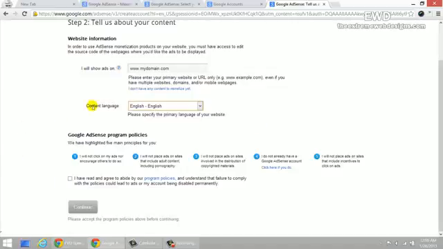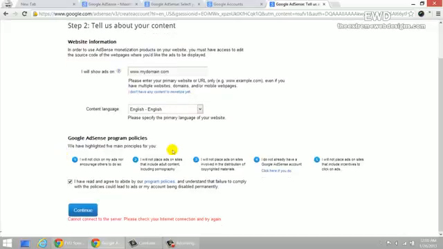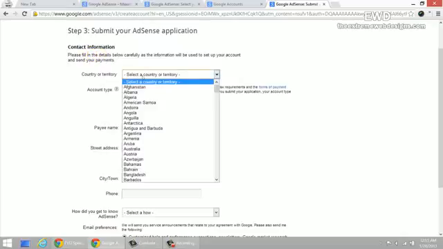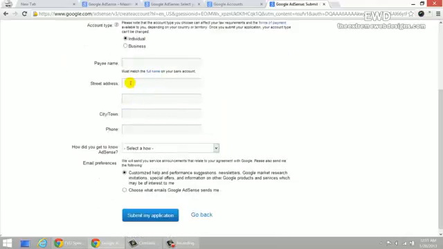All right? So go ahead and fill out the information, read through the program policies, check the checkbox and click on continue. Okay, let me go ahead and retry that. Okay, here it is. That problem resolved, and here I'm in my next step. Here it's going to ask you for your contact information, and select your country here. All right, let me go ahead and do that real quick.